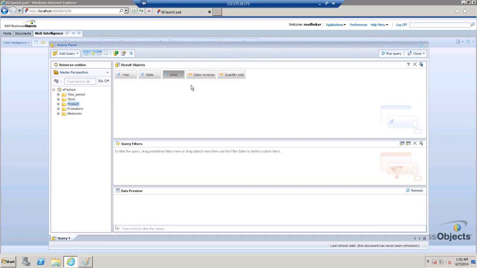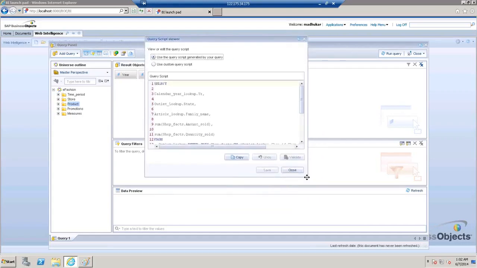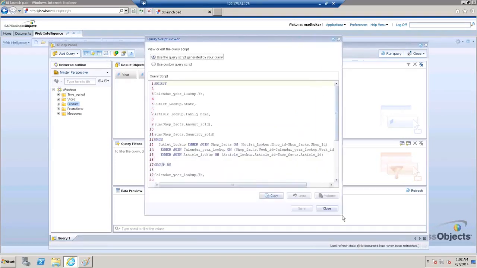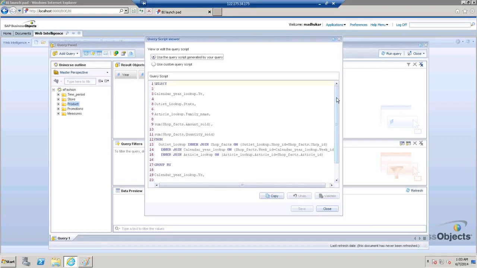So the way you added these objects in the query panel, when you see the SQL query, in the back end the SQL has been generated, the Web Intelligence server has created the SQL query. So how is this SQL generated? The SQL is generated based on the universe. When you are designing the universe, depending on our requirement, we implement the universe, and based on that universe, the SQL has been created here.